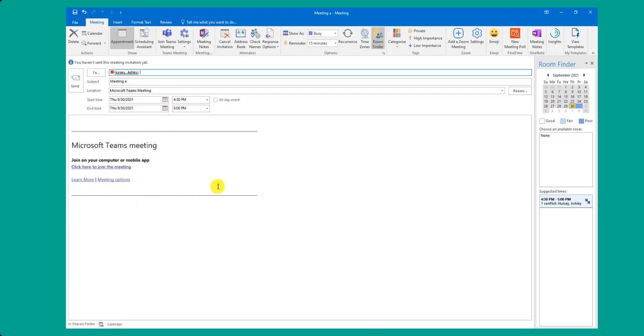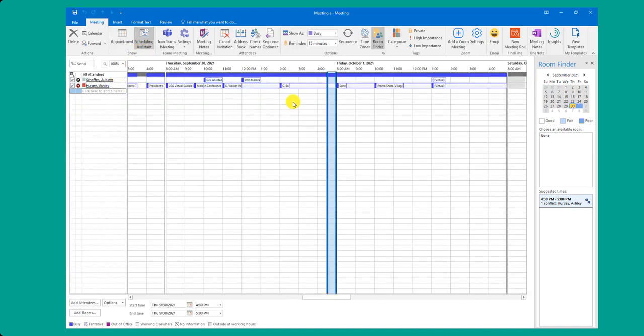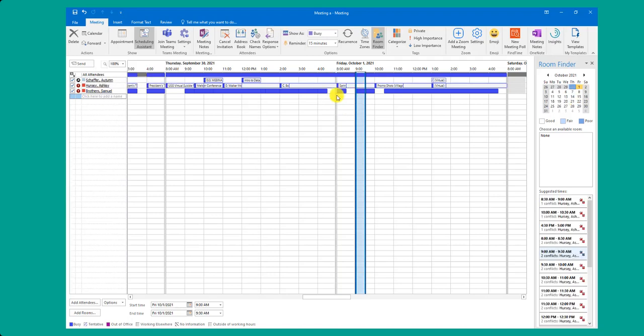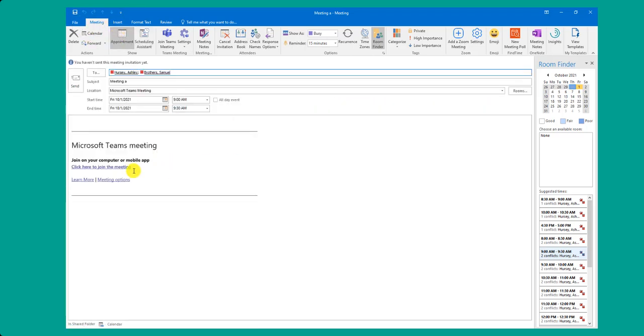Additionally, just like we did within the Teams application, I can use the scheduling assistant, and just like before, I'm able to see whose calendar, what people have on their calendar. And so in this case, I'll be able to, just like before, find times when everyone is available. So that's the exact same process. You can do it from within your Teams application or from within your Microsoft email. You just want to make sure that it has this information for them to join.